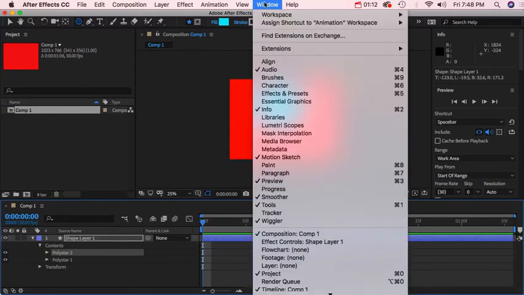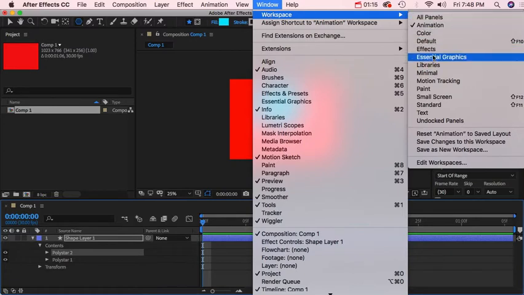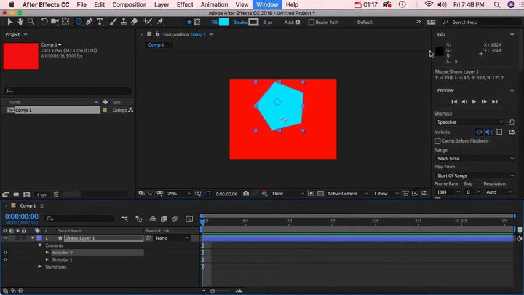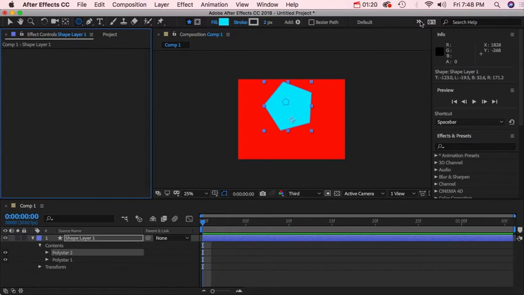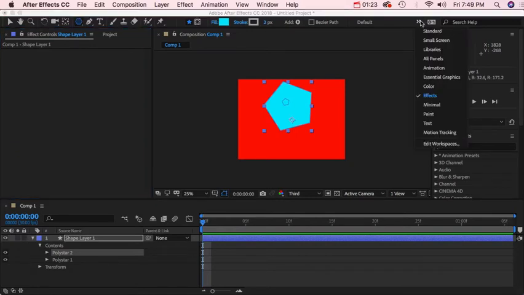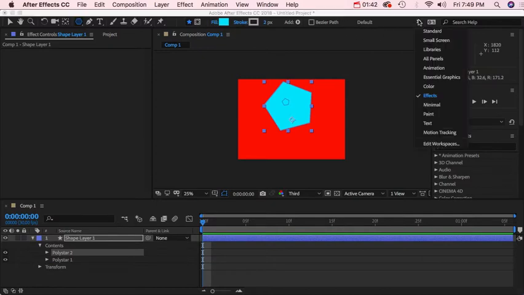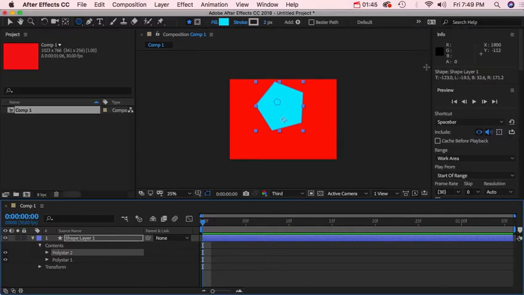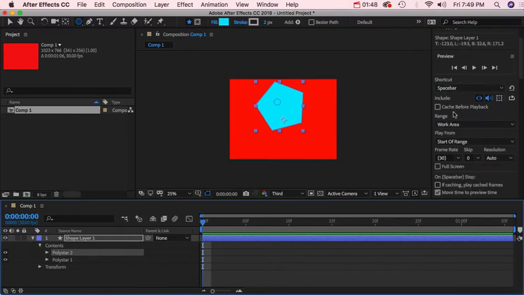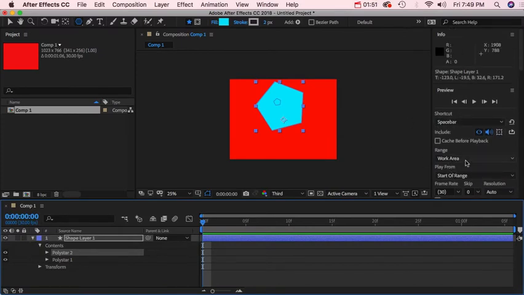So let's change our workspace to effects. So up here, this is the workspace. These two double arrows will give us different workspace options. And the effects, I just chose effects. That'll give us things that we might want to use more often for our effects. And this is the effects and presets. Let's say maybe we're working on an animation project, and this will give us more options that we might want to use for animation.